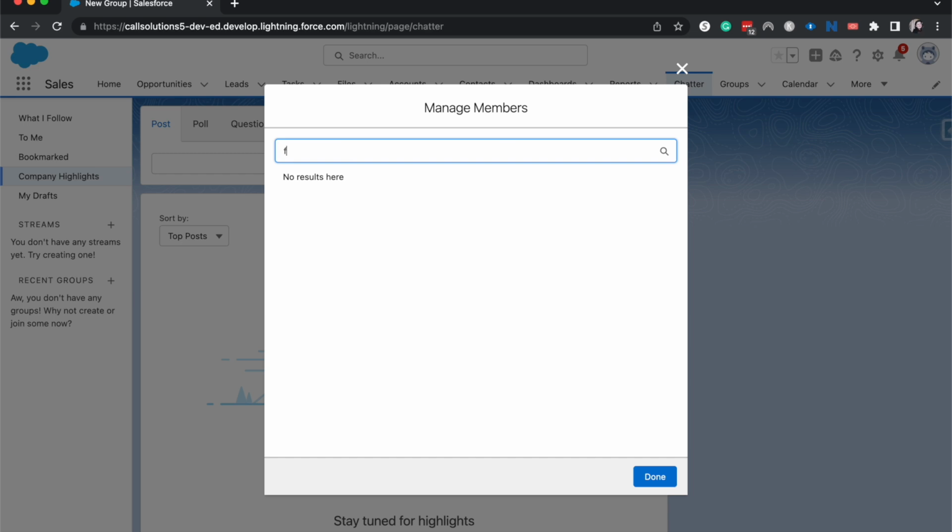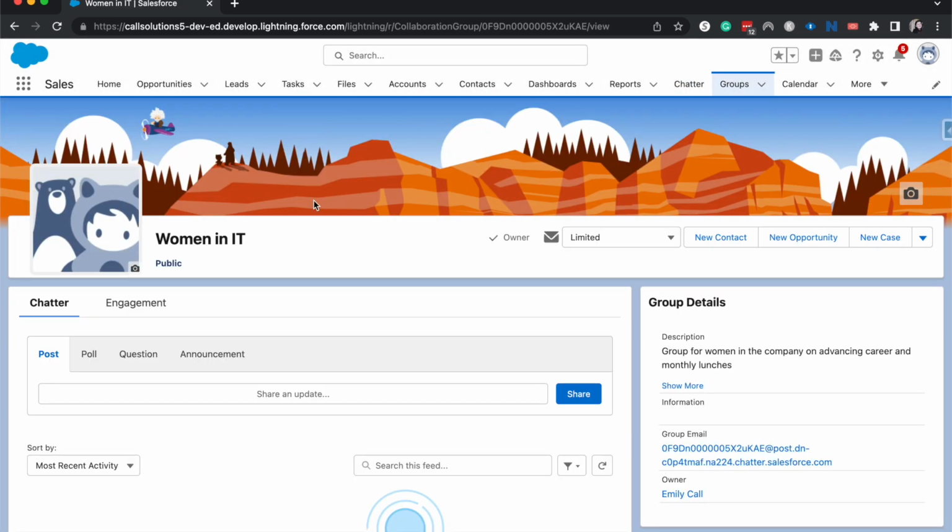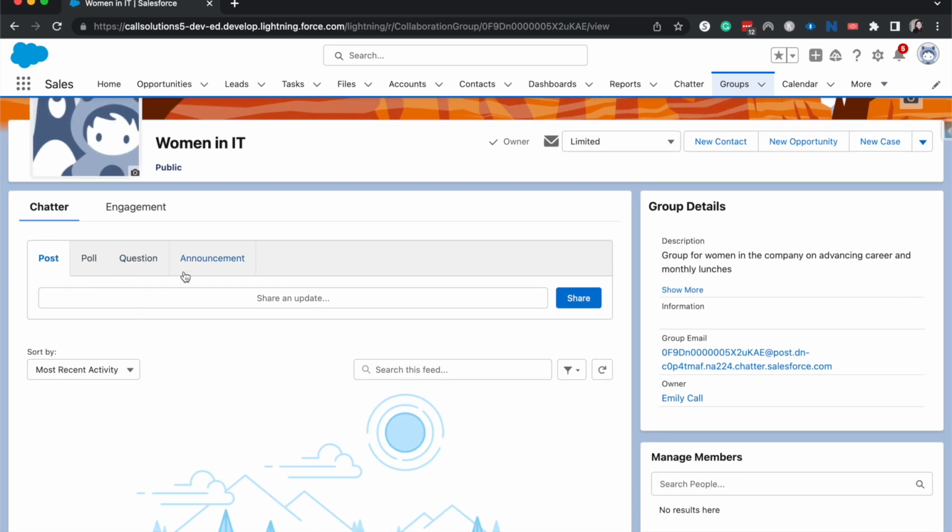And then I have another fellow woman here that I'm going to add to the group, and she can be a member or a manager. I'm going to add her as a manager to this group and hit done. So now you can see we have a public chatter group that is for the women in IT in our company. Here we can go ahead and post.